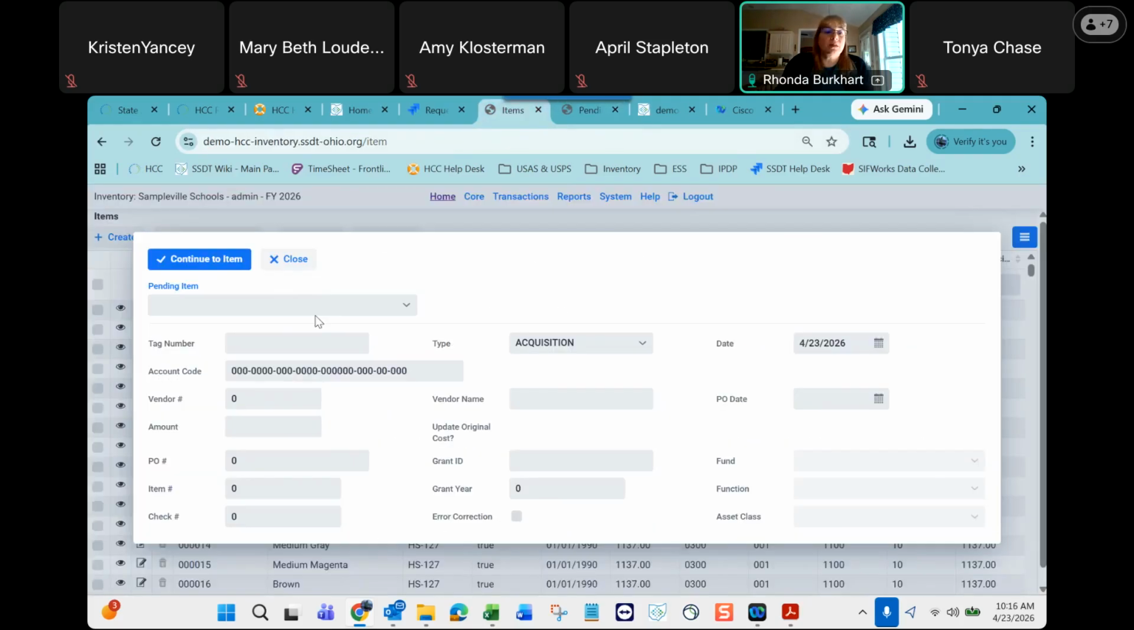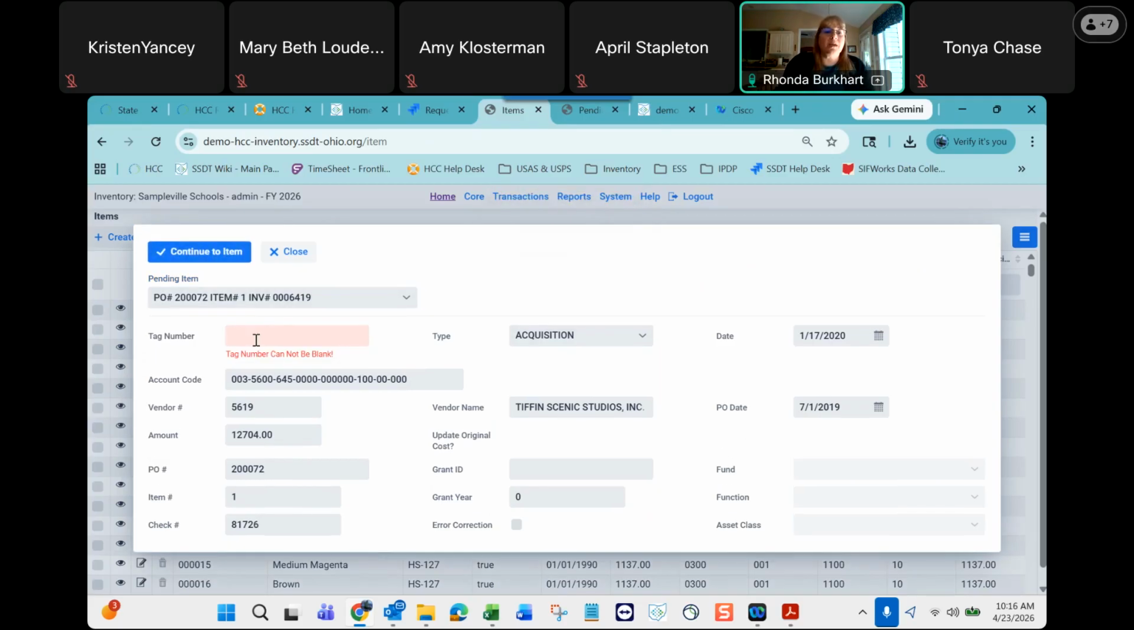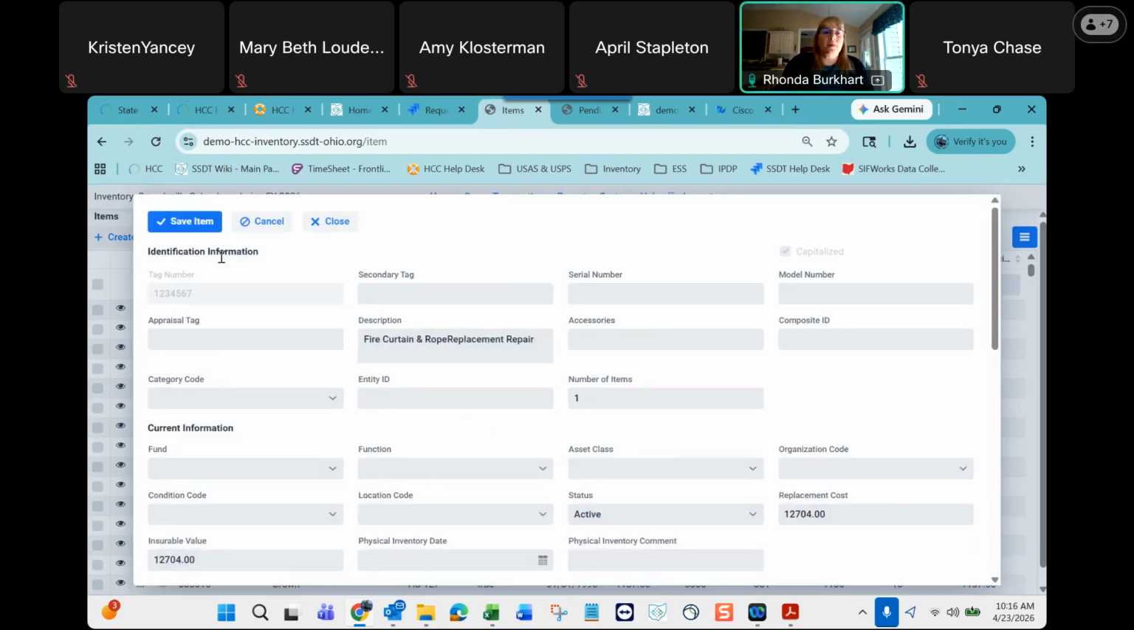20072. I think that just seems to be okay. Item 1. So we just select that one. Here we go, just like the $12,000. And then it's like, okay, that looks good. And then it's going to populate this. It's a major time saver. Then you continue to your item. Oh, got to put my tag number in. We're just going to say 1, 2, 3, 4, 5, 6, 7. Okay, continue to item.